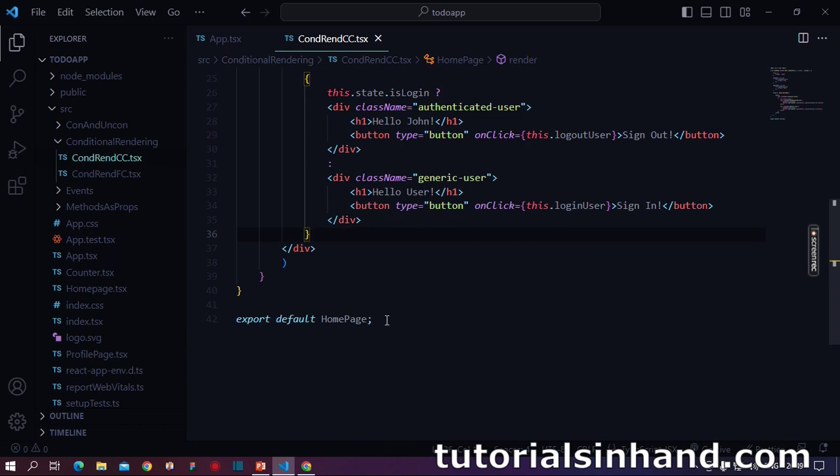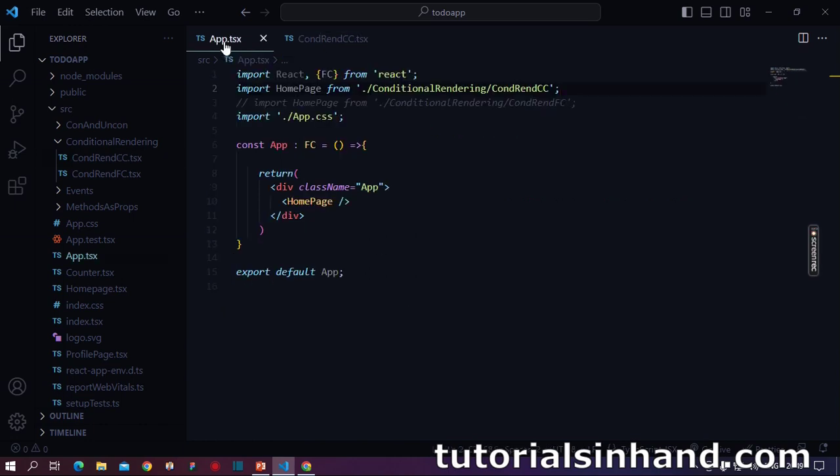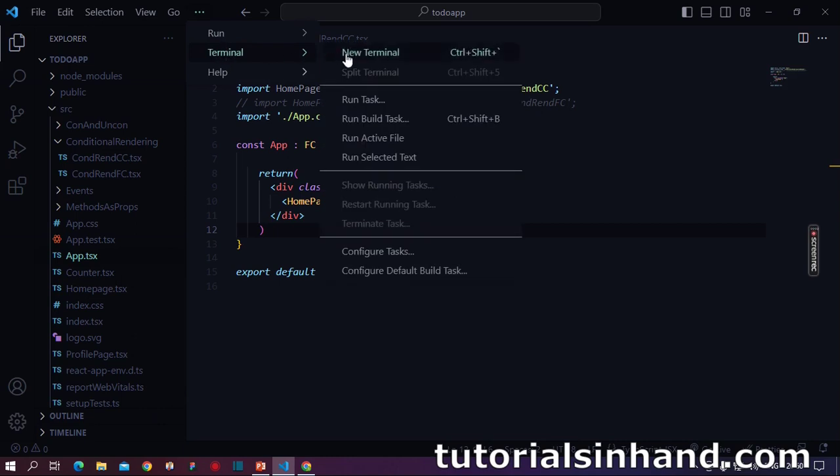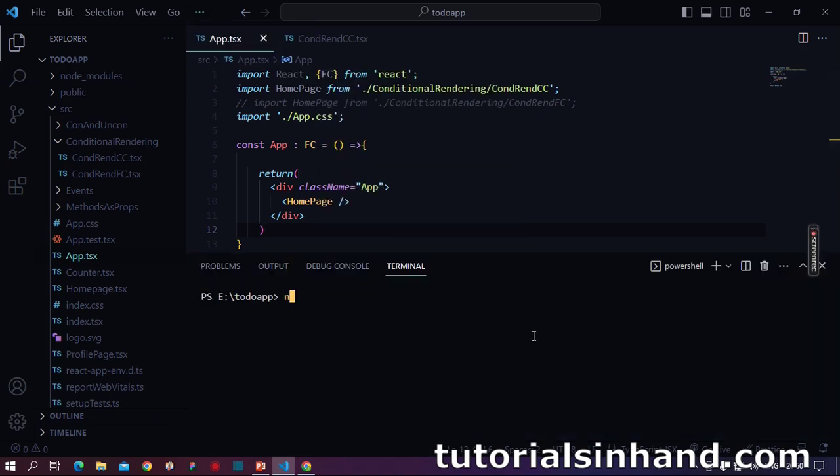Okay. And finally we have exported our homepage. Now to utilize this, we need to again import this in our parent component app.tsx. So we have imported it in our parent app.tsx and we have called it from our parent component. So to realize how this works, we need to run the application. So how do we do that? We go to the terminal and we write npm start.